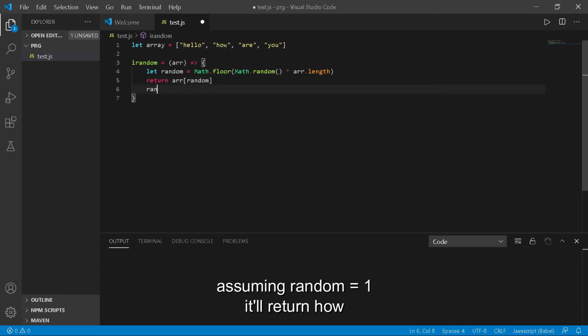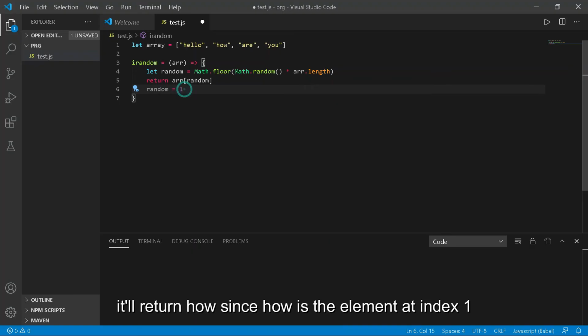For example, let's assume random equal to 1. It will return "how", since "how" is the element at index 1.